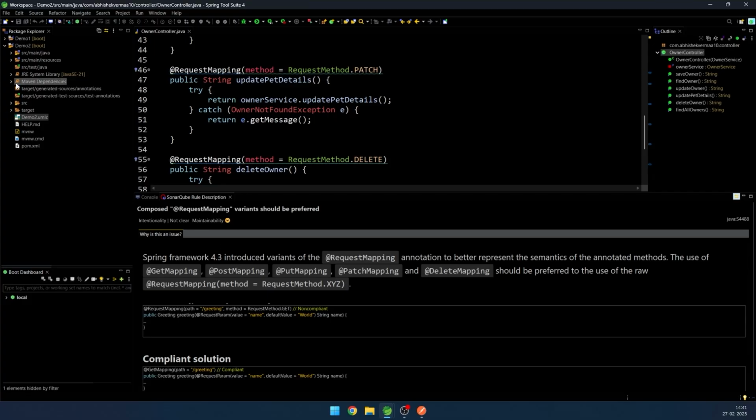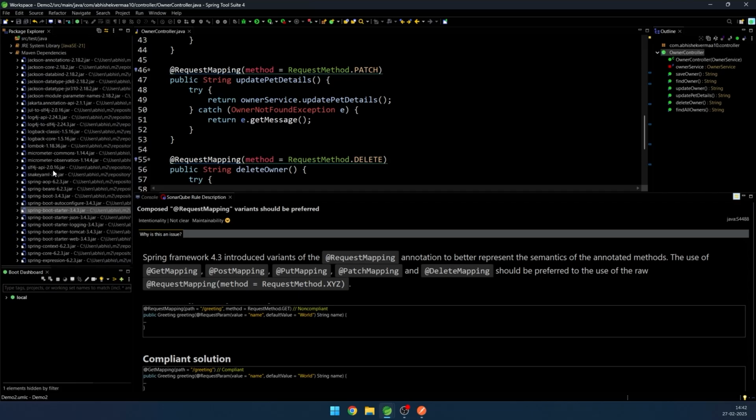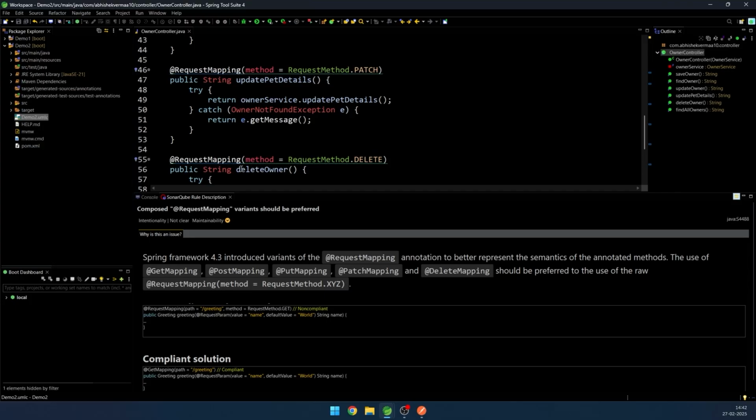Now if I go somewhere here in the Maven dependencies, you will see that the Spring which we are using is currently Spring Framework 6. So I'm using the latest Spring version here. That's why I should be using these new annotations instead of the previous one as a good practice. In case your actual project is using an older version, let's say Spring Framework 4 only, or even older than 4, then these new annotations are not going to work. Then RequestMapping is the only one that is going to work for you.